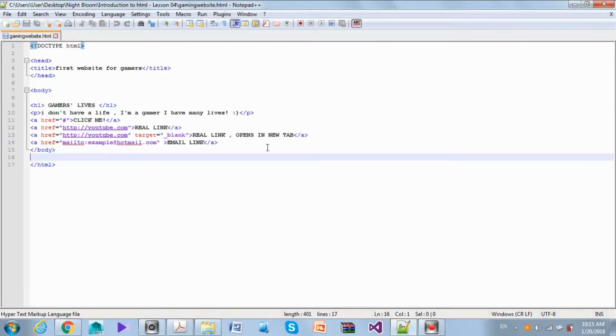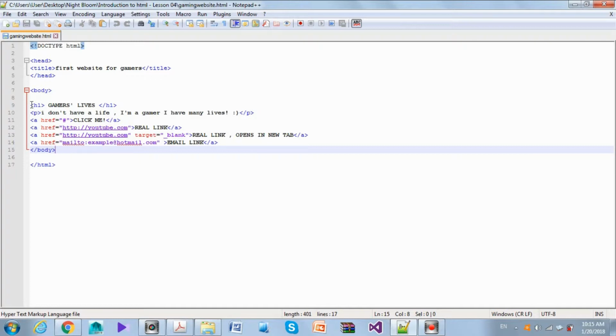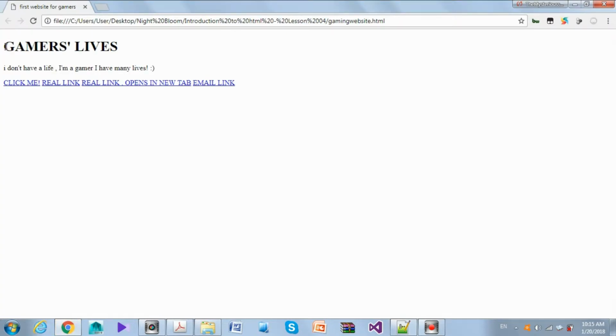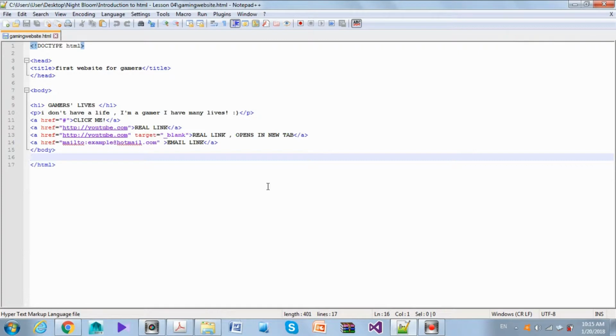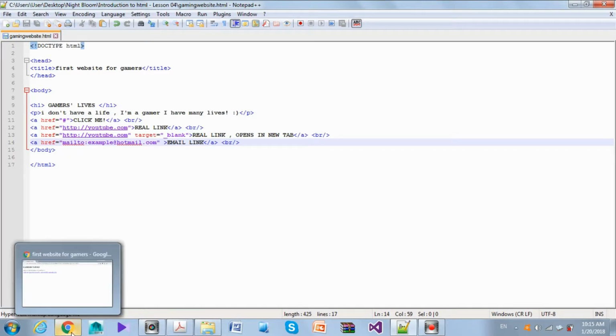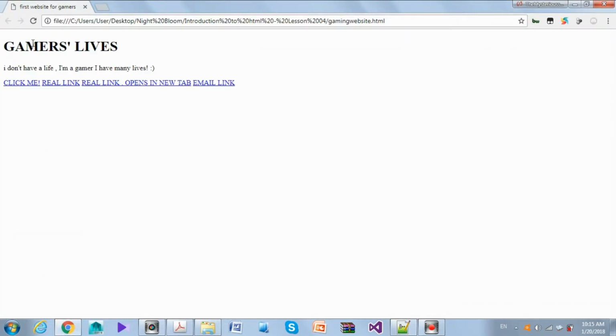Let's open Notepad++. In the last lesson we had a heading, a paragraph and a bunch of links. On our web page it really looked ugly that the links were all next to each other. So now we will add a break after the A element, and we will do this for all the links we have. Ctrl S to save, and let's refresh our page. Now you can see that each link is on a new line.